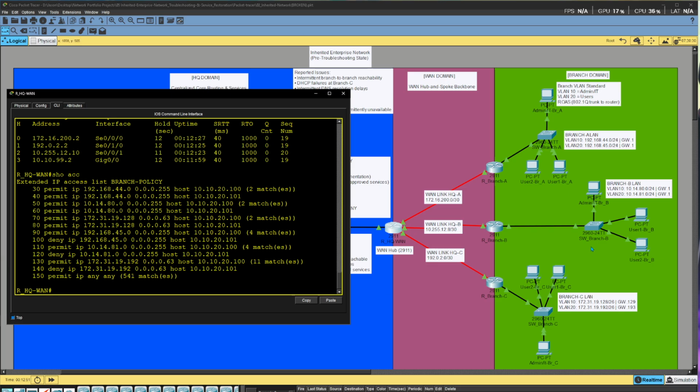So overall, the issues came down to three main problems. One, a missing EIGRP route advertisement at branch B. Two, a missing DHCP relay configuration at branch C. And three, an ACL blocking DNS traffic at the WAN hub. Once those were fixed, full connectivity and service access were restored across the network.